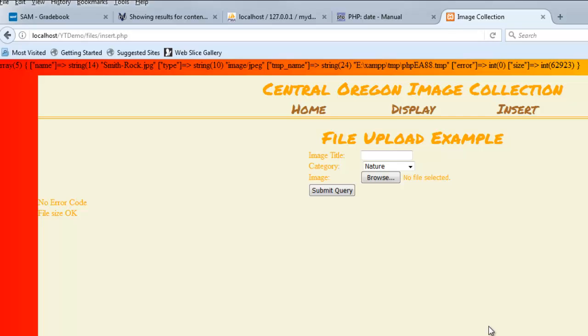Hello, in this video we're going to look at the last step of the validation process, and that is checking out the file type. Now I'm going to do a little bit more of a discussion on this, just to illustrate some of the potential things that you might deal with. So far we have looked at the size of the file, we've tried to look for errors in the transmission, and now we're going to look at the file type.